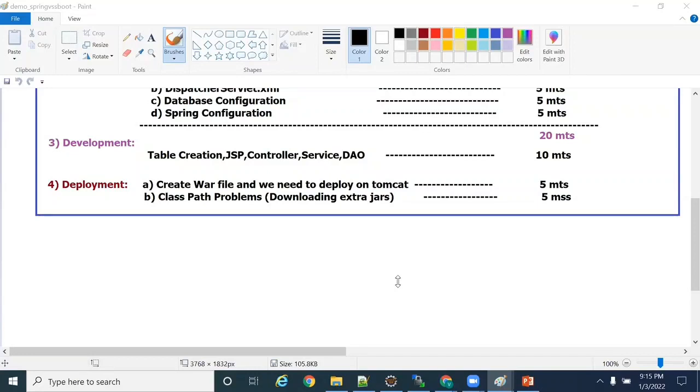Sir, in the place of ResponseEntity, will we use another return type? By default, ResponseEntity will be the default entity. We don't need to use any other things. Okay. Yeah. Thank you, sir.